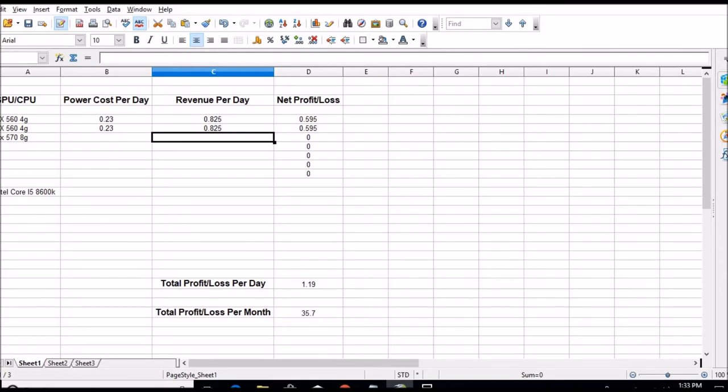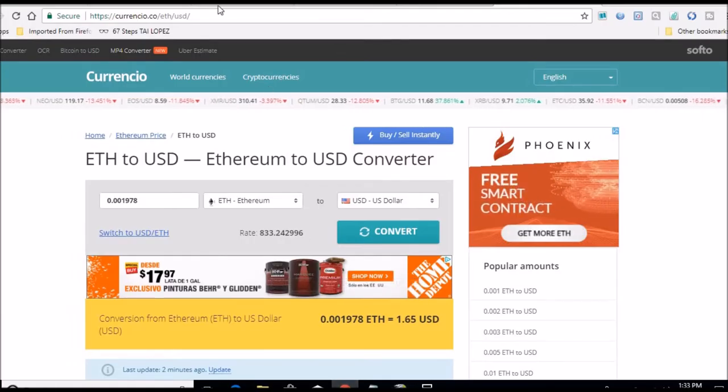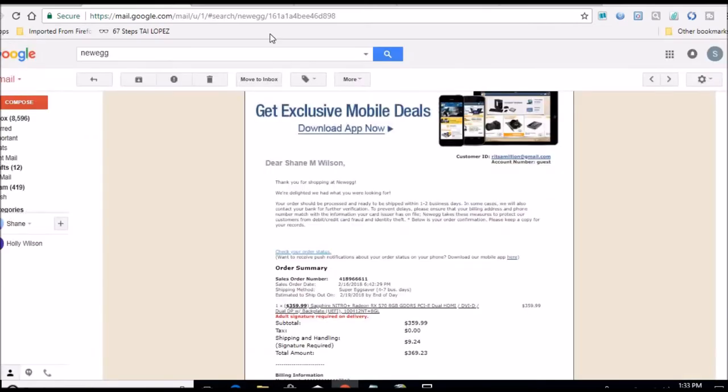The RX 560 here is coming in, should be here Friday. Kind of excited to get that in, can't wait. There's the actual order here, 359, shipping and handling, and I had signature required because I didn't want them to leave it at the door and have somebody snake that off my doorstep.